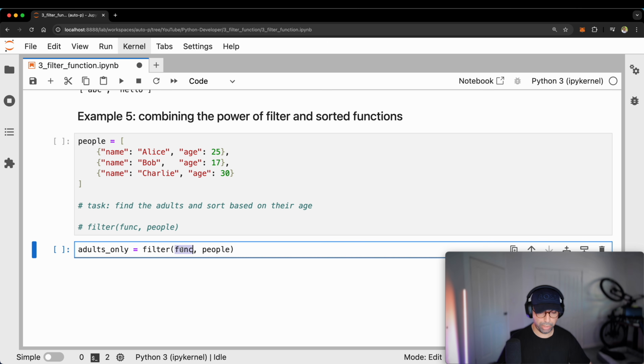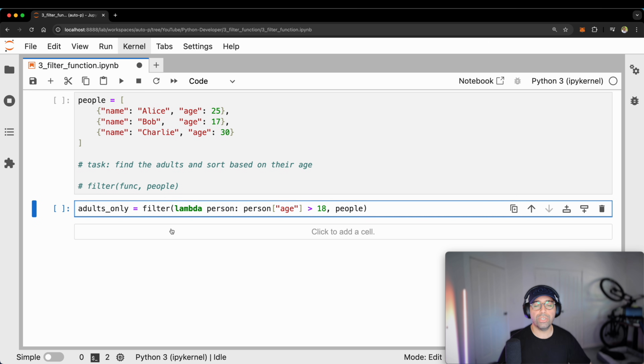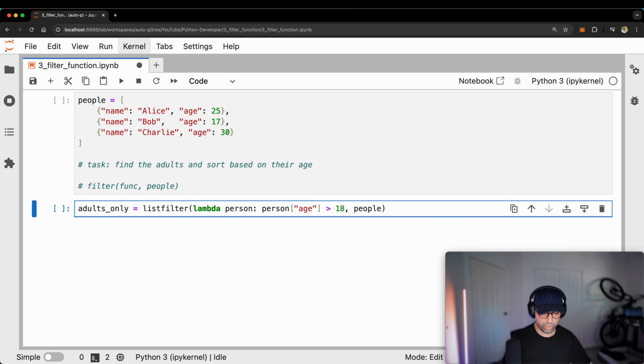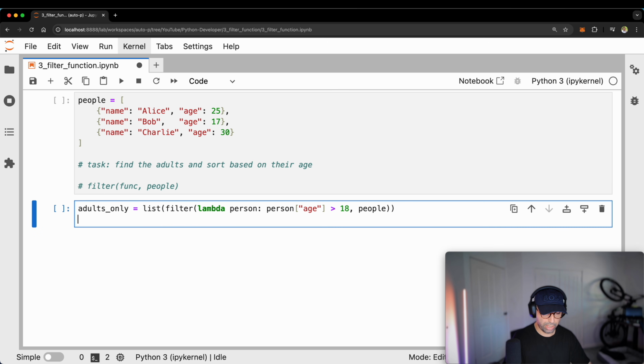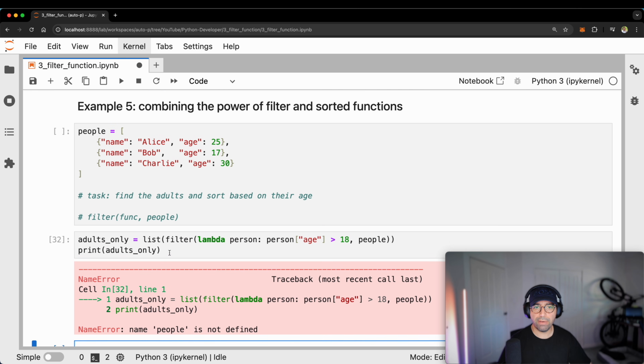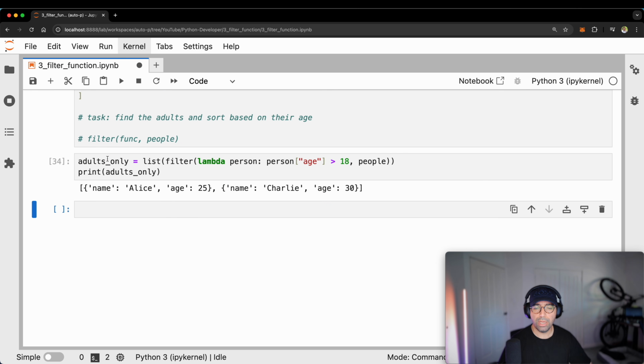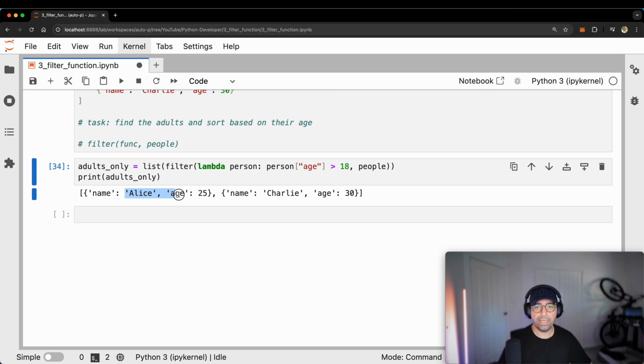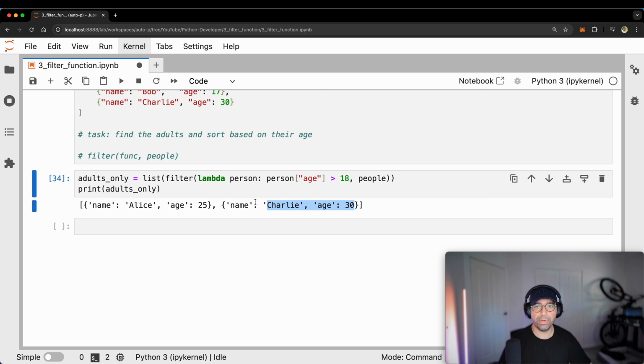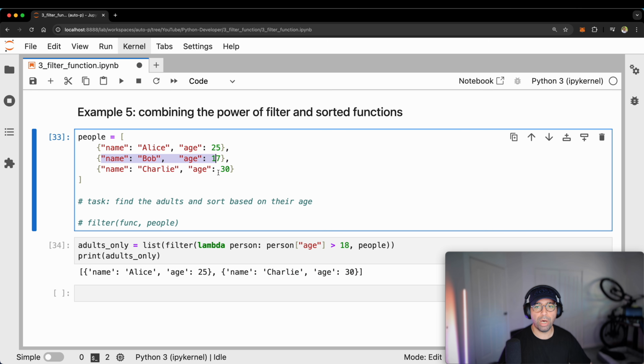The function will be a lambda that takes one person and looks at that person's age. That's what the dictionary tells me. And if the age is greater than 18, it returns their names to me. All I need to do is to convert to a list. And once I do that, I should print adults only for you. I haven't run this one. Sorry, let me run that first. You will see that it only returns Alice, who is 25, and Charlie, who is 30. It hasn't returned Bob because Bob is only 17.